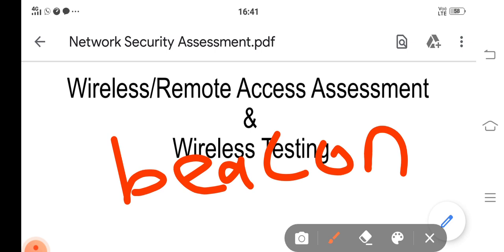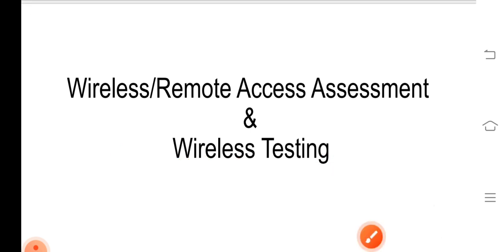Check if layer 2 switched networks are being used instead of hubs for access point connectivity. Subject authentications to playback of previous authentication in order to check for privilege escalation and unauthorized access. And verify that access is granted only to client machines with registered MAC addresses. So this is the wireless testing.